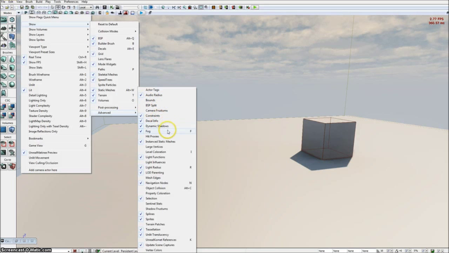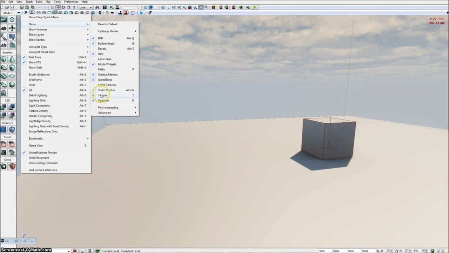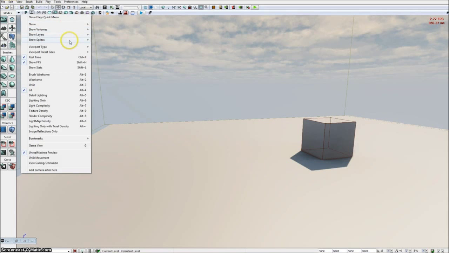you don't need dynamic shadows. If you have any dynamic lights, that's going to really slow down your machine while editing. You don't need fog. That might slow down your machine as well. Definitely don't need tessellation. If you have tessellation in your map, that will really slow it down. It'll bring it down to a halt if you're on an old enough machine. And really, that's about it.